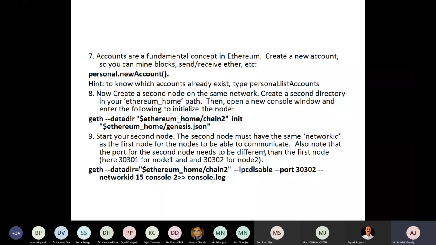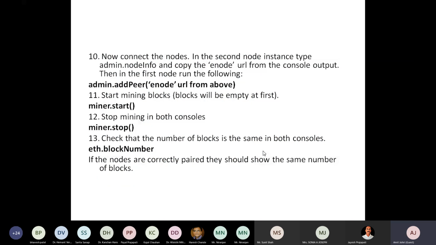Now connect the nodes. In the second node instance, type admin.nodeInfo and copy the enode URL from the console output. Then in the first node, run the following: admin.addPeer(enode URL from above). Start mining blocks.